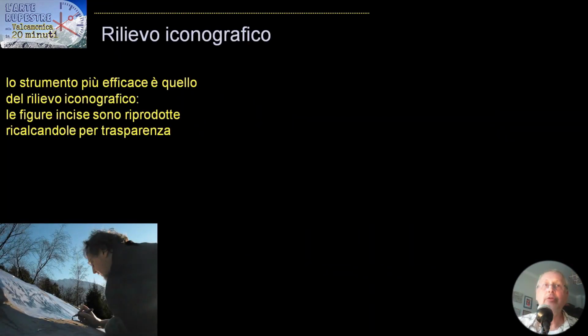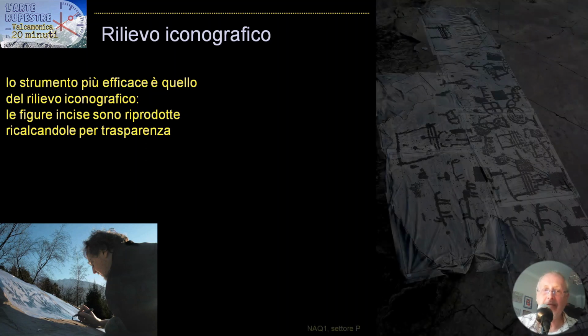The most effective tool is that of iconographic tracing. All the engraved figures, but also the natural features of the rock, such as cracks or edges, are reproduced by tracing them on transparent sheets.